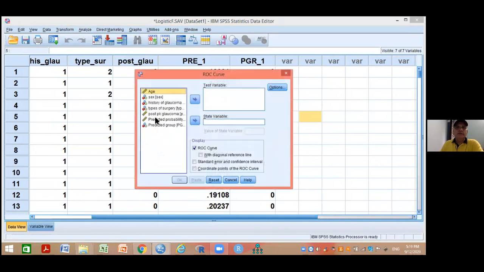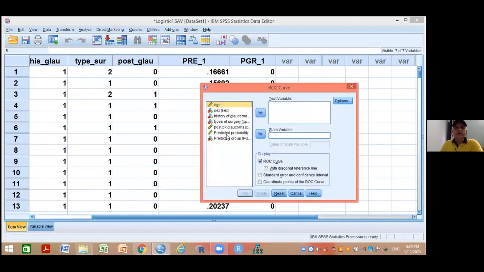Go to ROC curve. Your test variable is the probability. This is your test variable now. So this is a predictive probability, PRE1, which I have saved. So take this on this side. State variable. State variable means whether people are having post-PK glaucoma or not. So that was your post-PK glaucoma variable. It says what is the value of a state variable. State variable means on which the event has occurred. So event has occurred when the people have 1. Then the glaucoma is there. So I have to write down this 1. Right? Then you click on to with diagonal reference, standard error and coordinates.